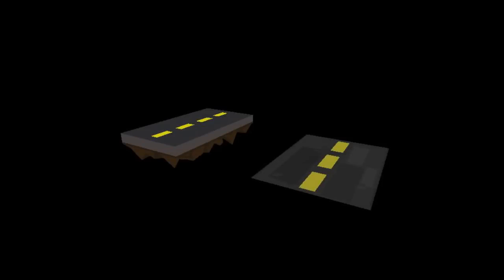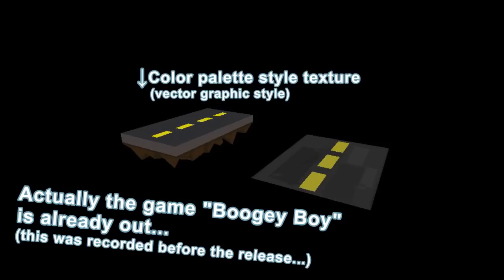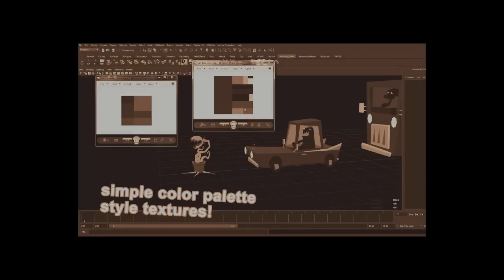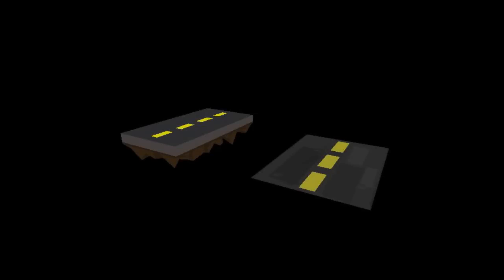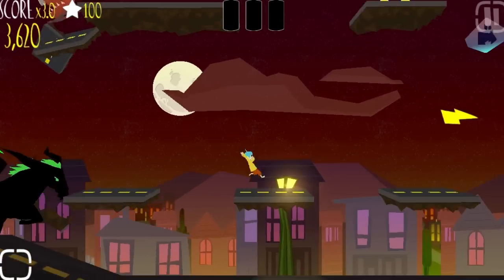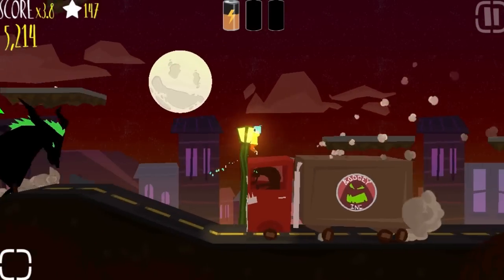Here's an example of platform models I made for our upcoming game Boogey Boy. The one on the left is made with color palette style texture, which uses the technique I explained in my previous video. This method is my personal favorite, but it's not always possible to stick with one technique. The model on the right is a texture I modified for the ground terrain. In the game we had to stick with textures for the ground terrain because we used the procedural terrain generator.